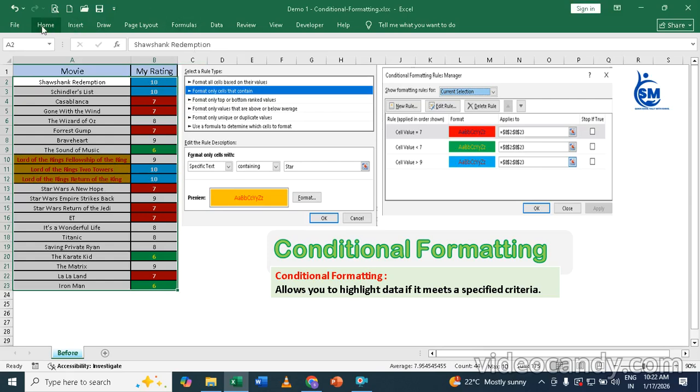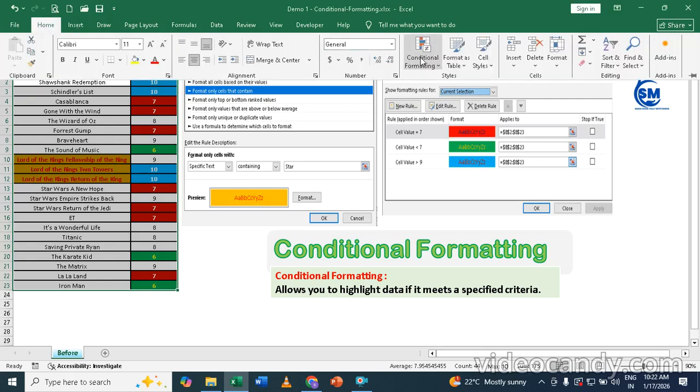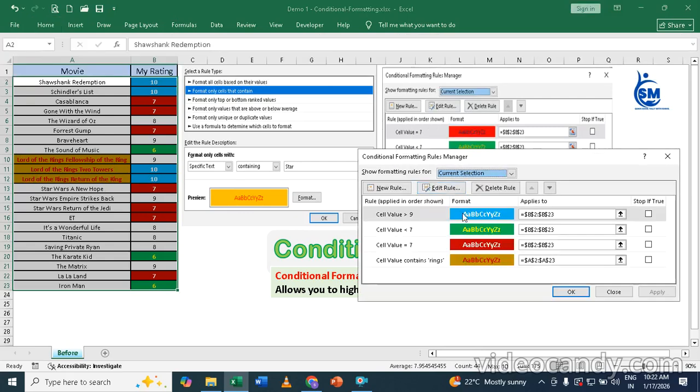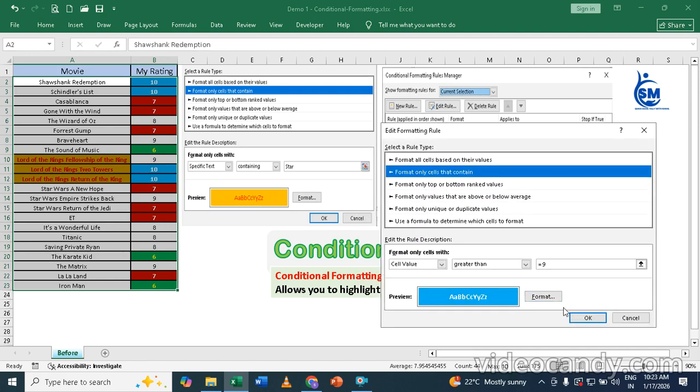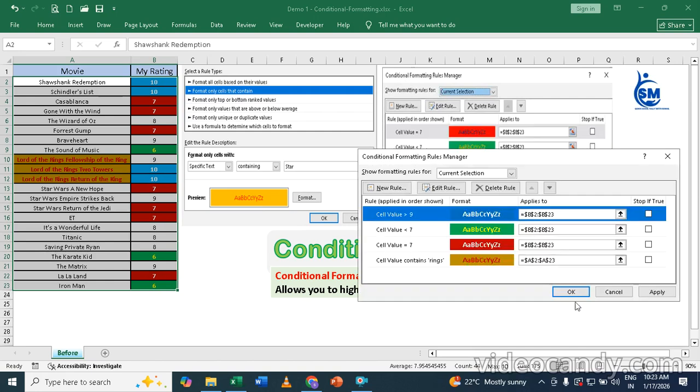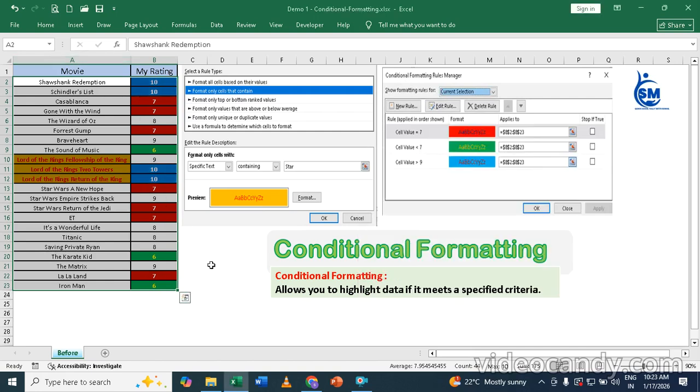Then if I again come back to my home option, conditional formatting, again if I say manage rule, and this greater than 9 is there, if you want to change that also, for example the color, click edit rule and format, and if I wanted a little darker blue color, okay, okay, okay, so it will get changed. So this way you can change the colors. That means you are editing the colors of yours.